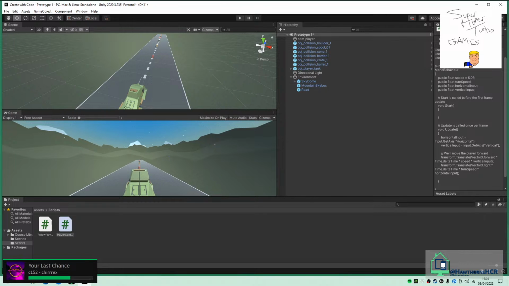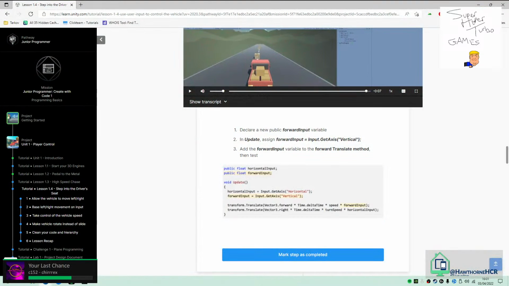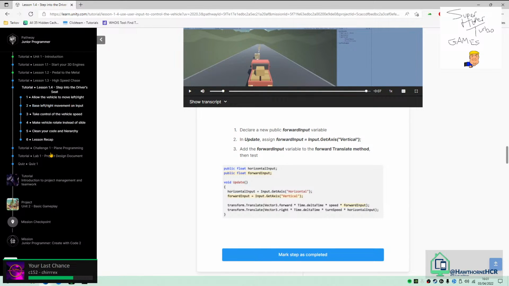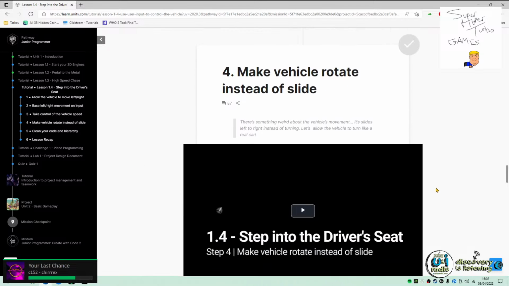Okay, so I think next we're going to rotate the thing. We're very close to coming to the end of this. Some sort of challenge, I might do that today, because really we want to get onto the project design document, where we start talking about the game that we're going to make.